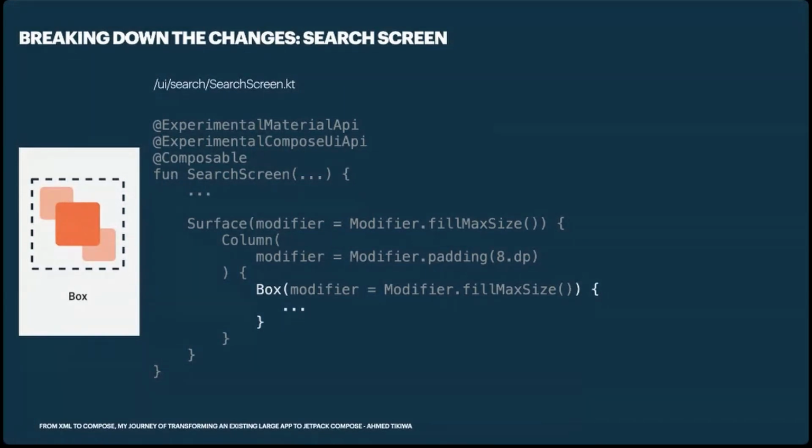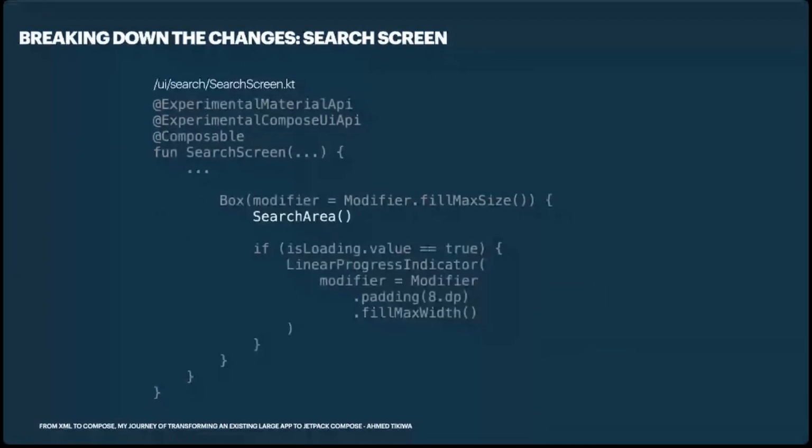To achieve this, I use a Box composable, which comes standard as part of Compose. And it is equivalent to the frame layout in the imperative approach. The Box composable allows the views to be on top of each other, as you can see there in the illustration. Then inside this Box composable, I have my own composable, which I created, called search area.